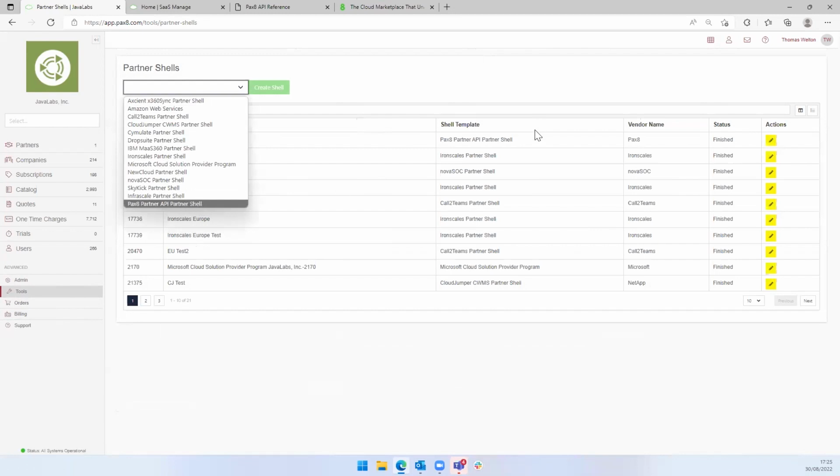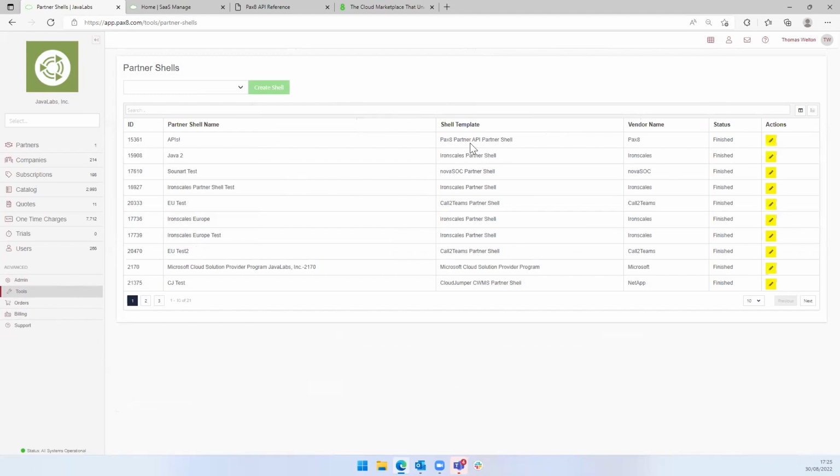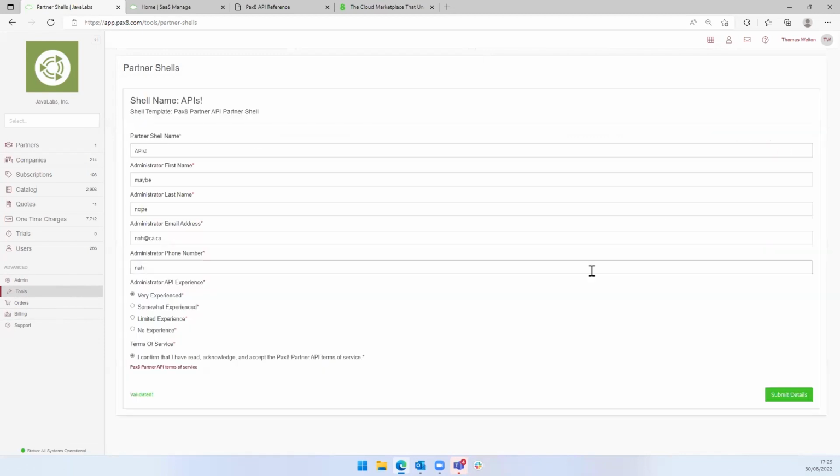There's an API partner shell that will need to be filled out. You can see I've got one existing right here, so I'm just going to go into edit shell to show you. It's a very, very limited thing. Again, no advanced configuration, just a few bits and bobs, some email contacts to let us know who to reach out to as far as administration, things like phone number. Get all that sorted, submit those details. Again, this turns on in just a couple of seconds.